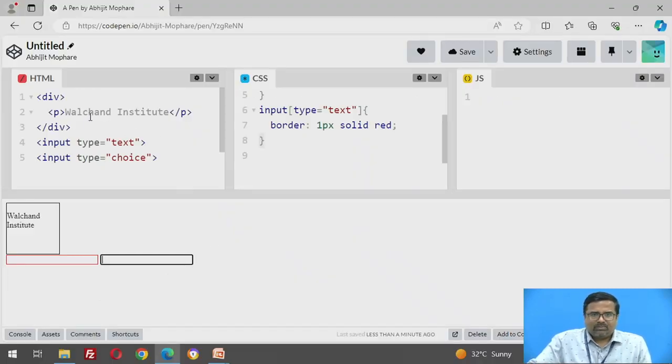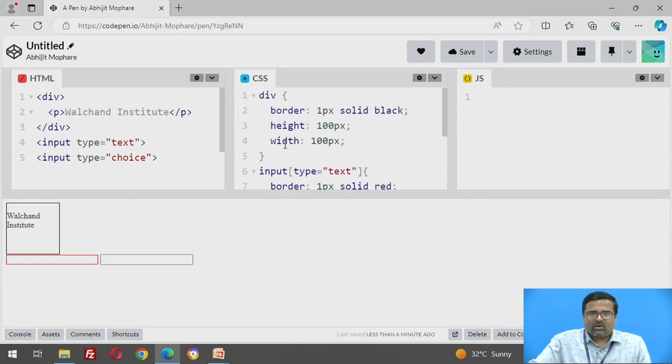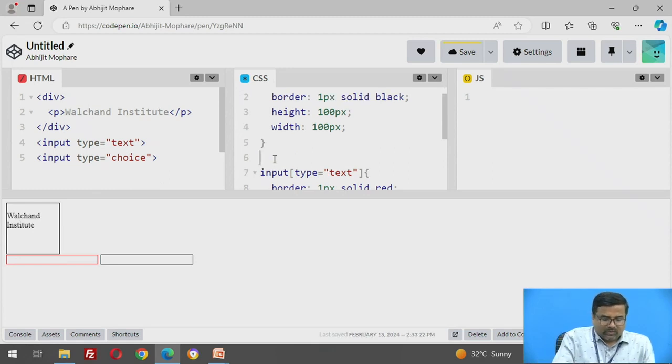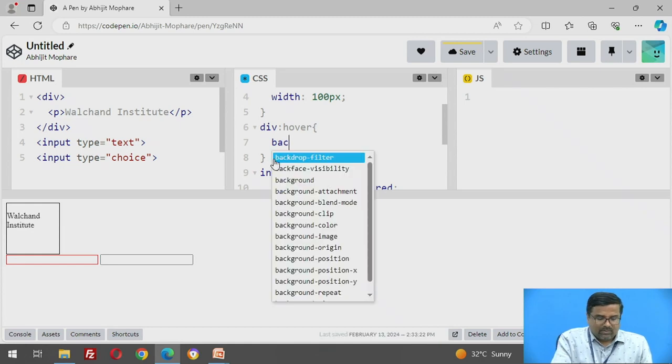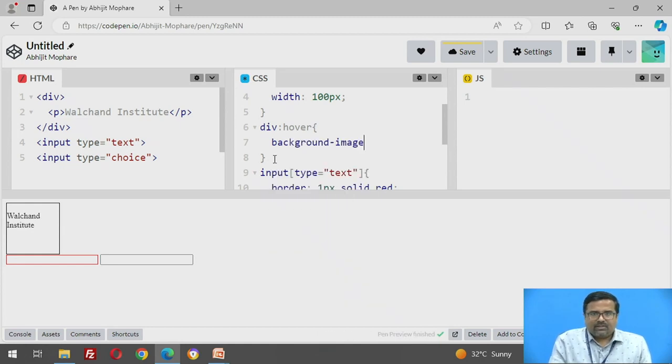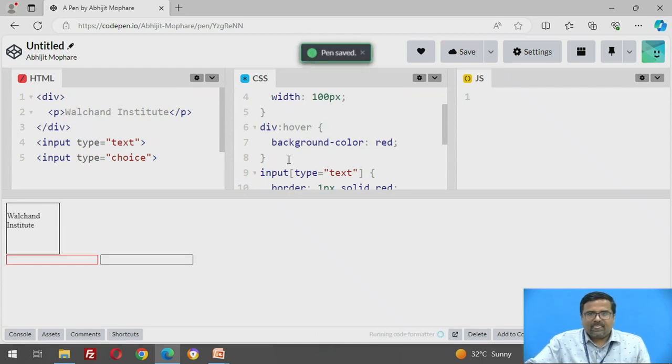So let us use, suppose this is a paragraph, Walchand Institute of Technology. When I hover the mouse cursor on this paragraph, I want to change the color. How do I do that? Or I want to change the color of the div when I hover on it. So I will go, div, then hover, and I will change the background color. I will make it, let's say, red. Whenever my mouse is on that particular div, as you can see, it will become red. Got it? So this is the pseudo class selector.